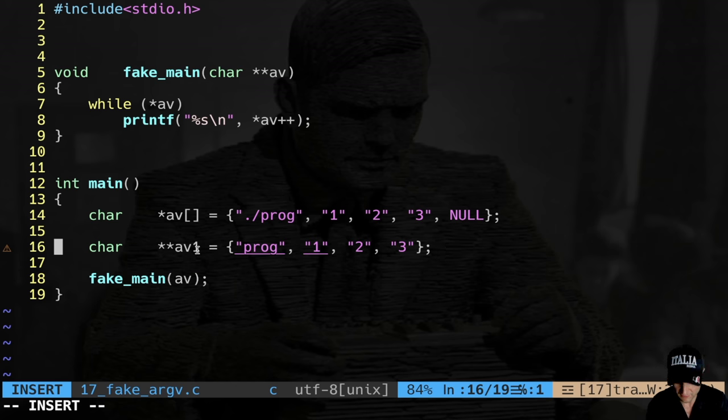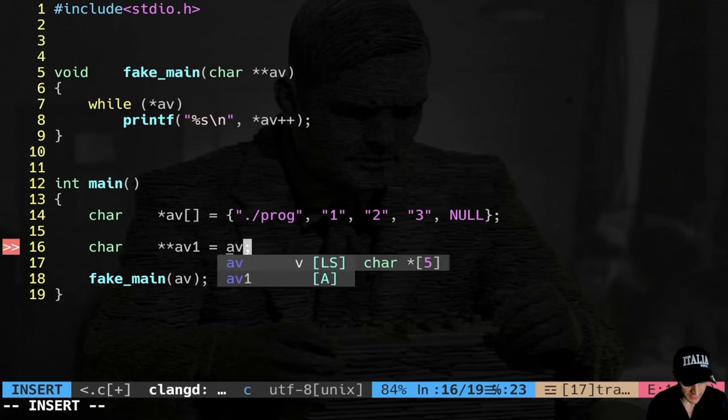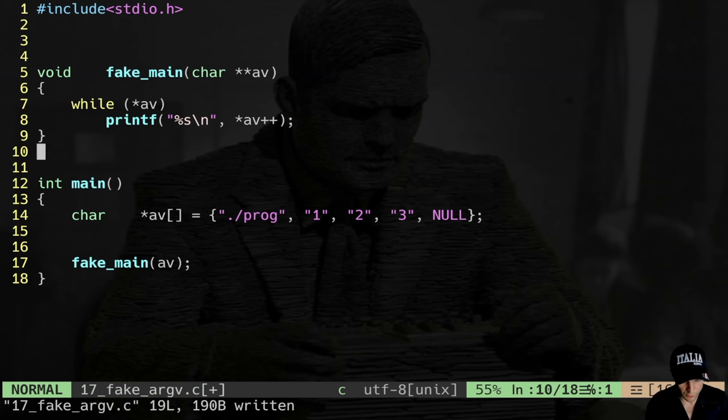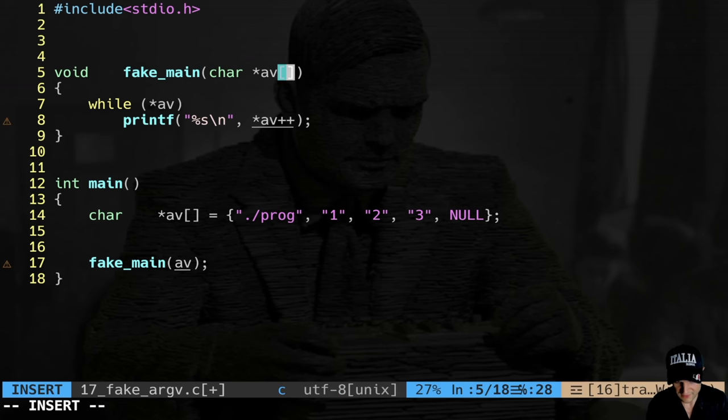This makes no sense. I can do that here. I can do this is equal to AV. This is legal. And why is it legal? Well, because you know that the identifier of an array is going to decay to a pointer to the first element. So here I have a pointer to a pointer. Okay, that's all there is. I think you understand super well what is going on. So here, of course, I can write like this or like that. It's exactly the same.